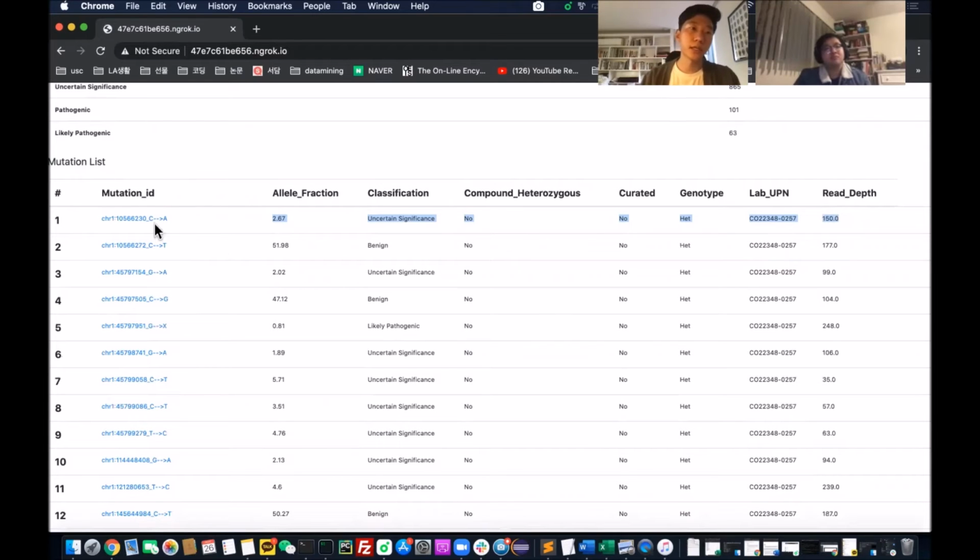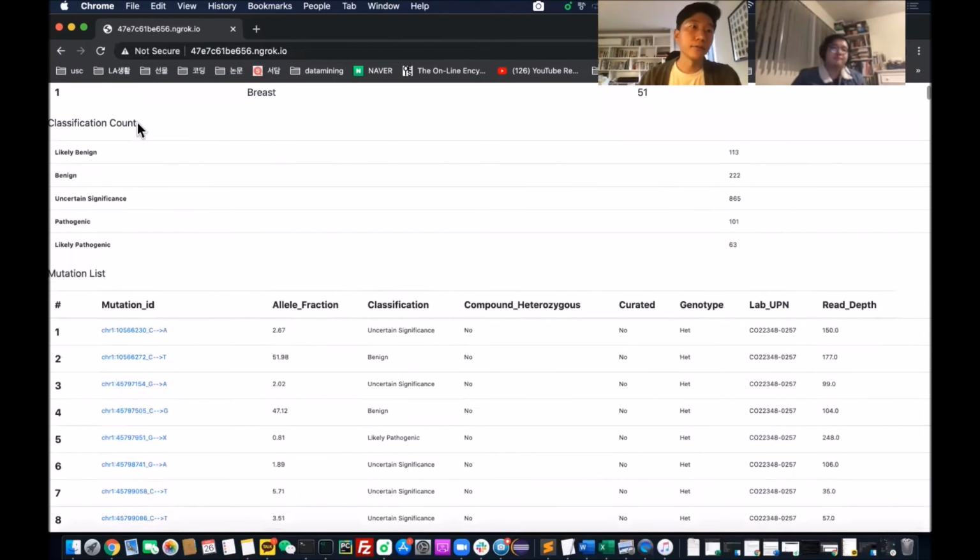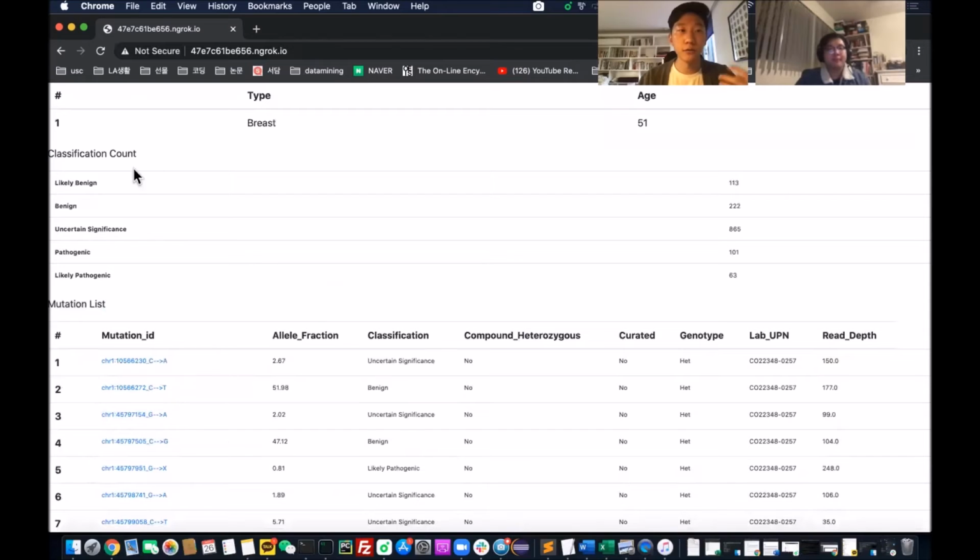But if we click here, it will get the data of the mutation, which is independent from the patient. I will show you later. And here is the classification count. So you see here's the classification. It tells us whether these mutations are pathogenic, harmful, or not. We counted this classification by using Spark data frame.